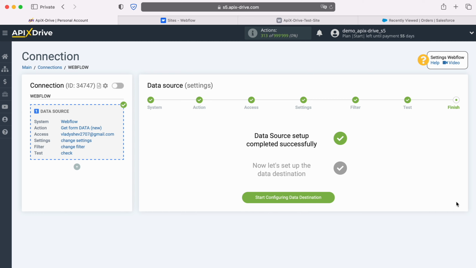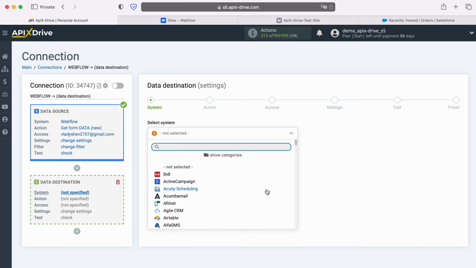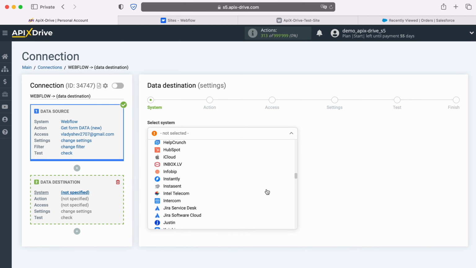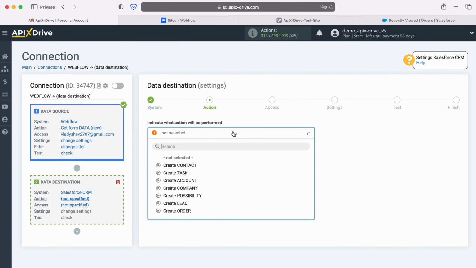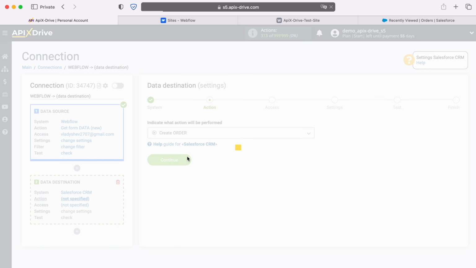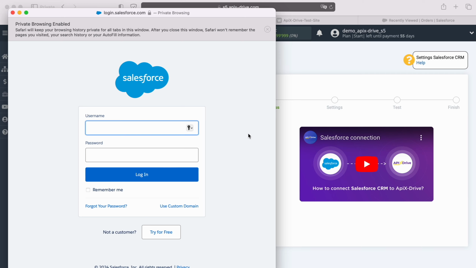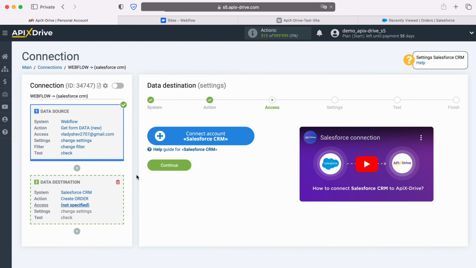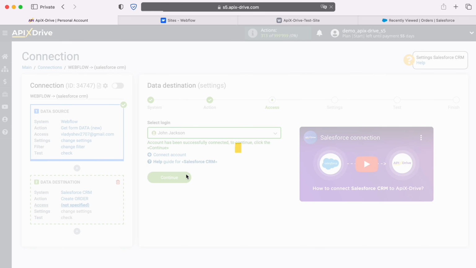Now you need to move on to setting up the data destination. Select the system, Salesforce CRM. Next, select an action. In this case I want to create new orders. At this stage you need to connect your Salesforce CRM account to the ApiX-Drive system. In this window you must specify the login and password for your Salesforce CRM personal account. When the connected login appears in the list of active accounts, select it and click Continue.